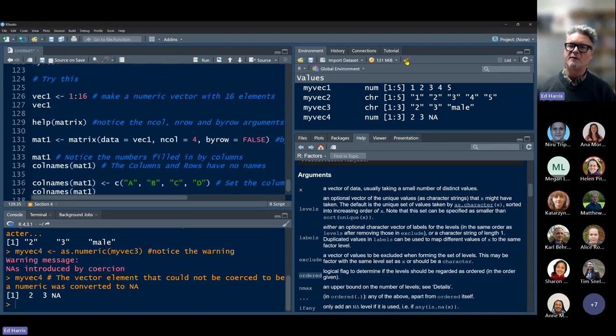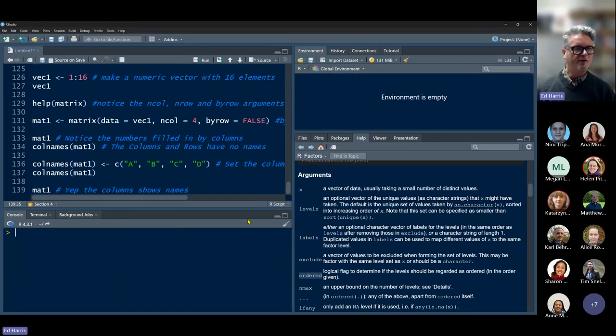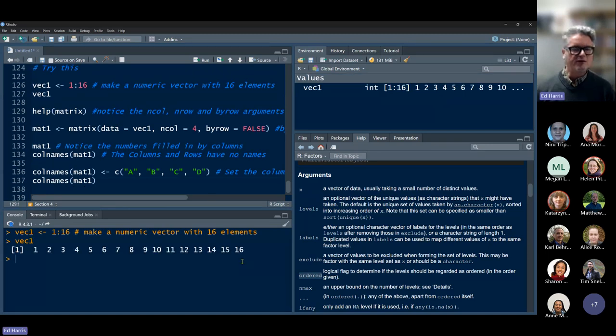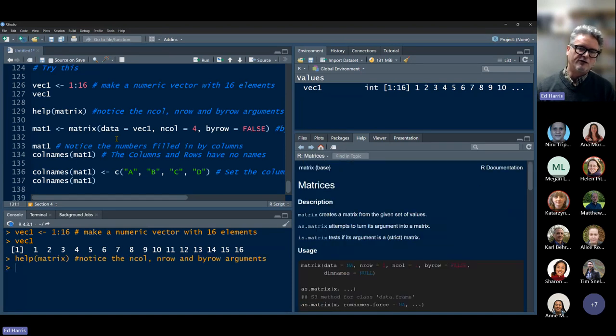So I'm going to clear my screens here. One of the things that I'm going to do is make a variable called vec1. Just print it out. So there's 16 consecutive numbers, 1 to 16. And we're going to use that as a baseline to create our first matrix. So we can look up the help page.